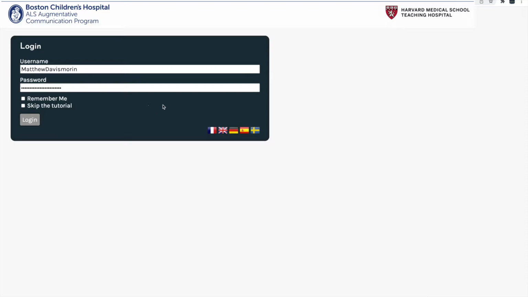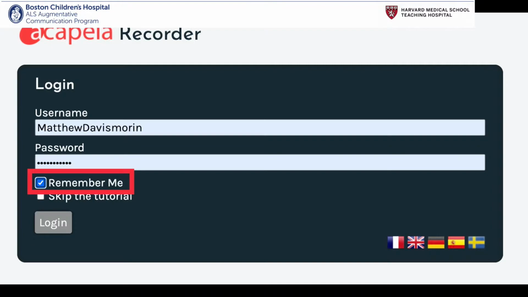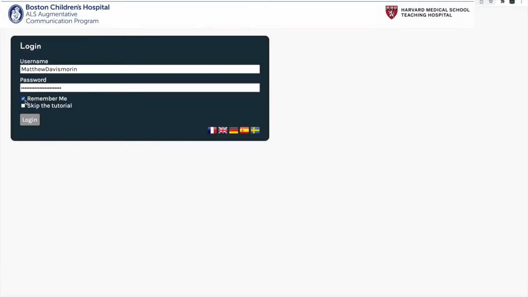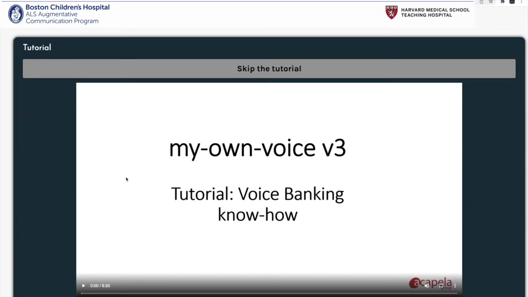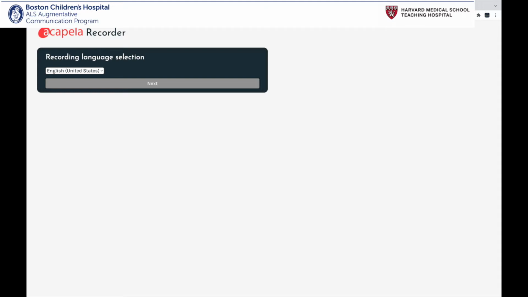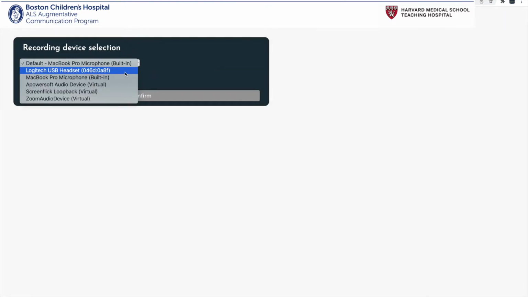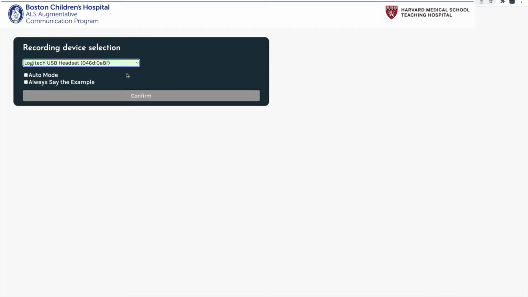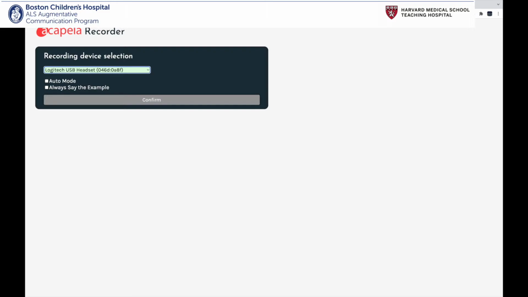Your login credentials can be found in the email previously sent to you by Acapela. It's helpful to select the Remember Me box for future logins. Once you've entered your username and password, you can select Login. If it's your first time using the Acapela online recorder, you'll be presented with a tutorial video. After the video has been played, you'll be asked to confirm the recording language selection. Then click Next. You'll then be asked to confirm the recording device selection from the drop-down menu. Once you've selected your microphone, select Confirm.